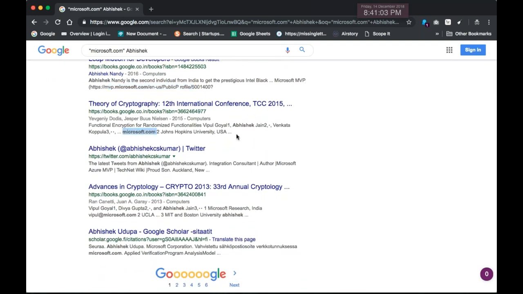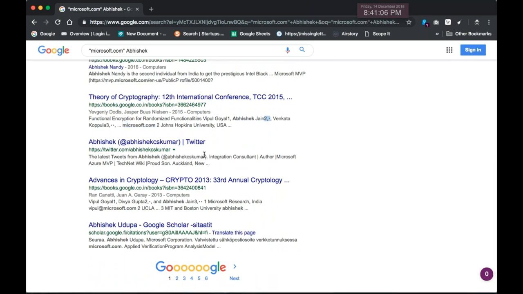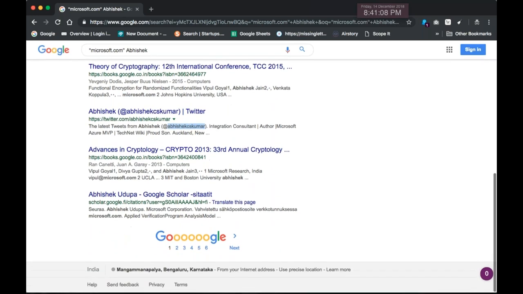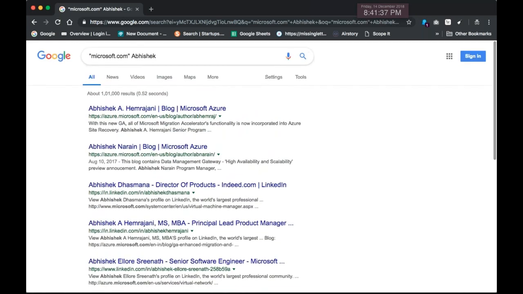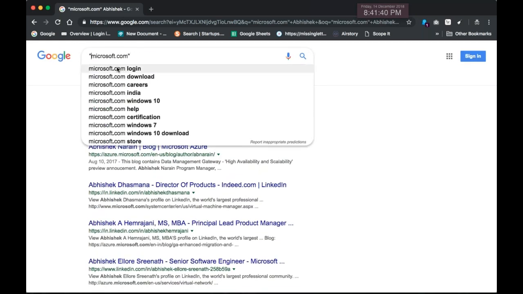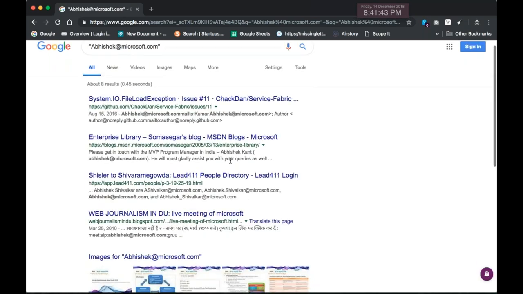Okay, Microsoft.com, Abhishek and Jane. Abhishek SC Kumar, he's on Twitter. Vipul at Microsoft.com. So this is a very clear indication that they have footprints around Microsoft.com. There is no in.microsoft.com or us.microsoft.com differentiating geographies. It's not like people from the United States are called with .us, or Taiwan with .tw. It is Microsoft.com. So it must be Abhishek at Microsoft.com, the nearest guess. So let's drop this in and find out if Abhishek is around.